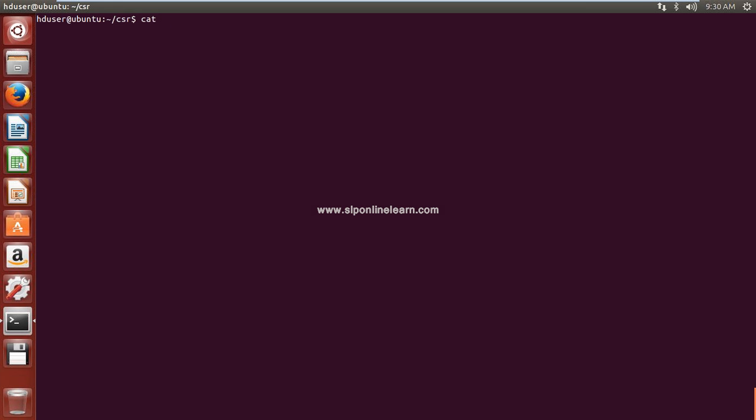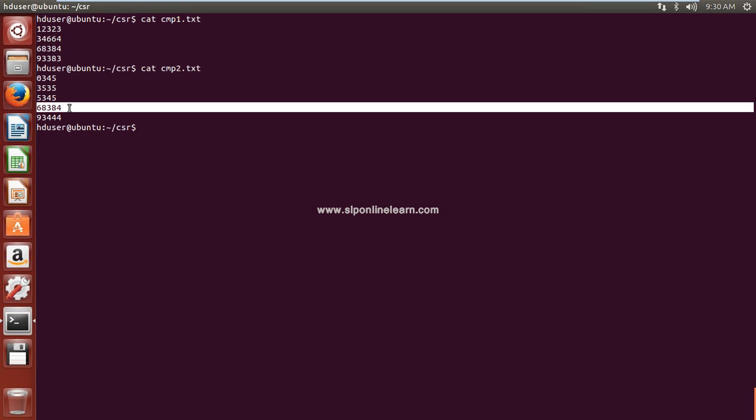Now see, this is cmp1.txt file content and cmp2.txt file content. If you compare these lines, there is a common line present in these two files. If you want to use the comm command, two files should be in sorted order. cmp1.txt space cmp2.txt. It will give you common lines.